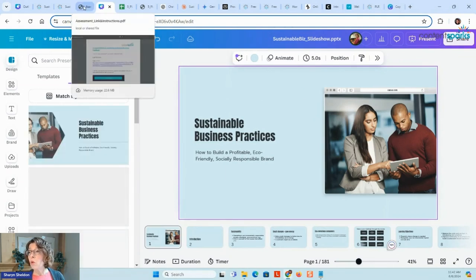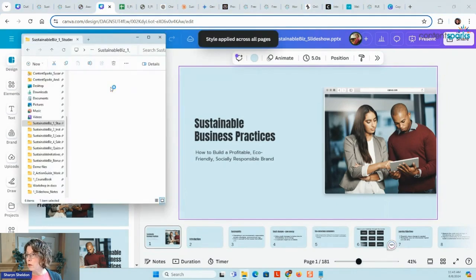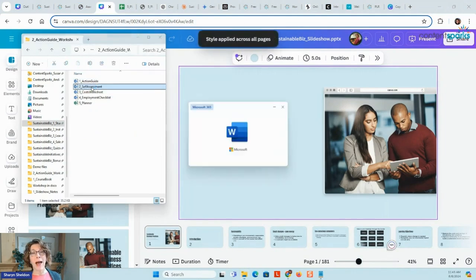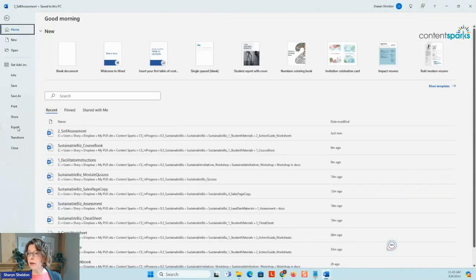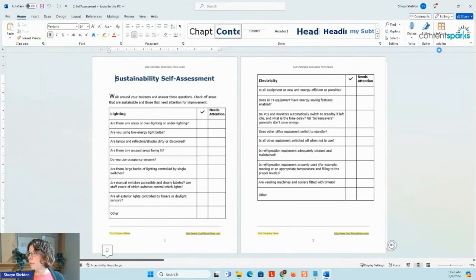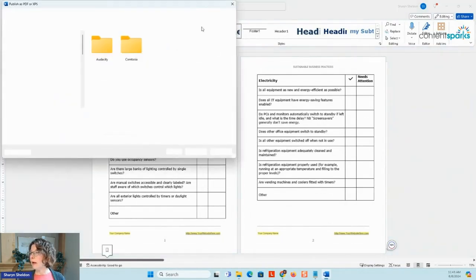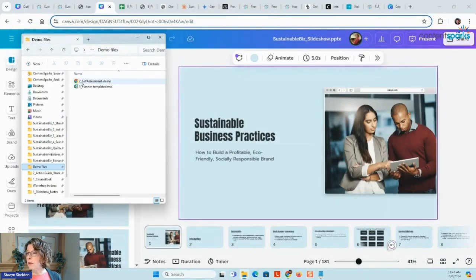You can do that with documents as well, loading them into Canva, but you need to convert them to a PDF. You can take something like this self-assessment, and when you have any kind of Word document, once it's open, you just go into File, Save As, or Export. You can also save on your computer. I've actually already done that, so I'm not going to do it again, but I'm going to show you how that works. Here's the PDF.